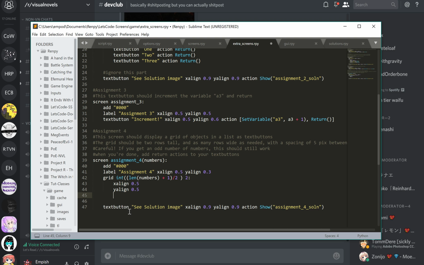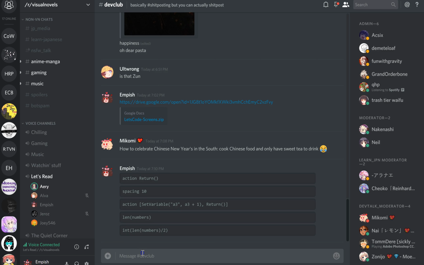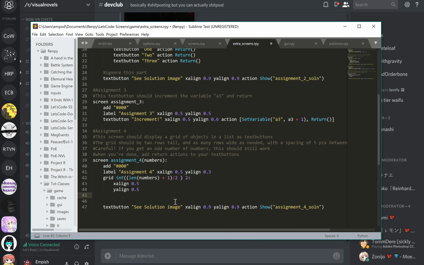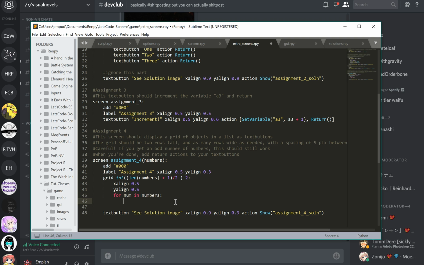Then let's get rid of these nulls here for now. And then we need to loop over the numbers and create a text button for each one. So we're going to say for num in numbers, textbutton num, like that. And it's going to be action return because it says to do that. So it's going to look like this.